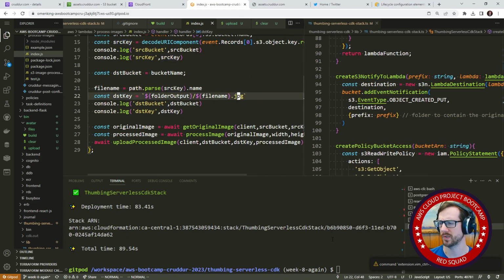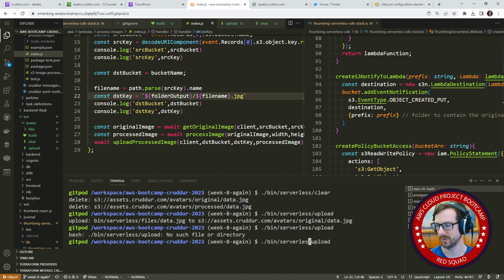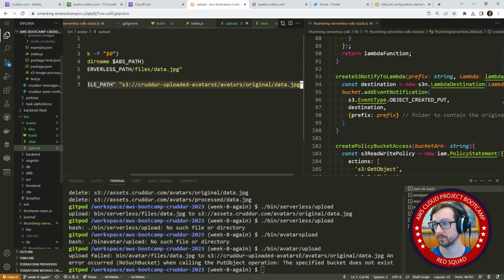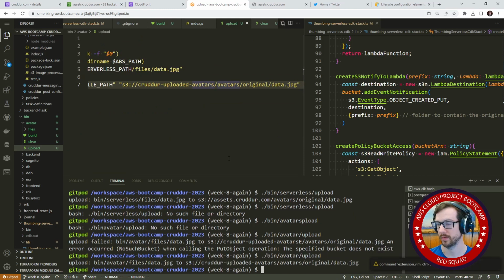And what do I want to do? I want to upload. So let's go upload our file. Oh, it's not called serverless anymore. It's just called avatars or avatar. We'll hit enter here. We introduced an error here. We'll hit up. That'll upload the file.